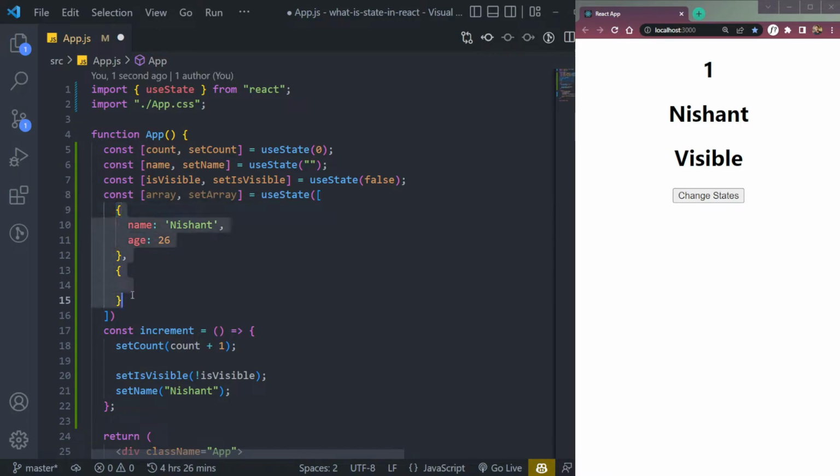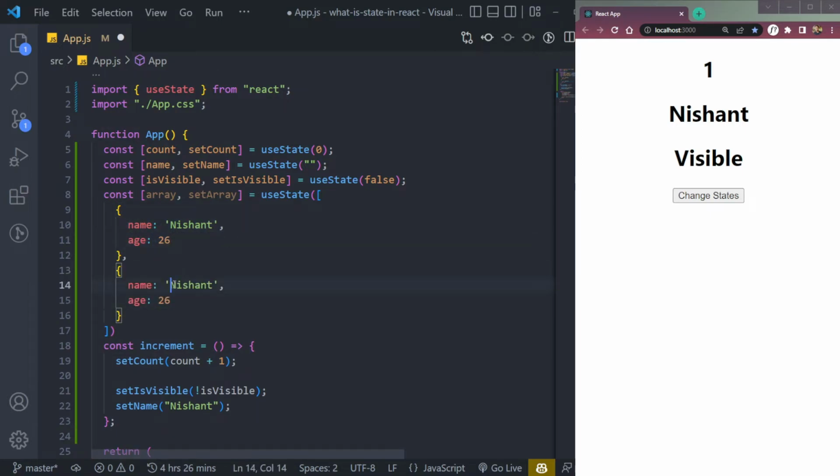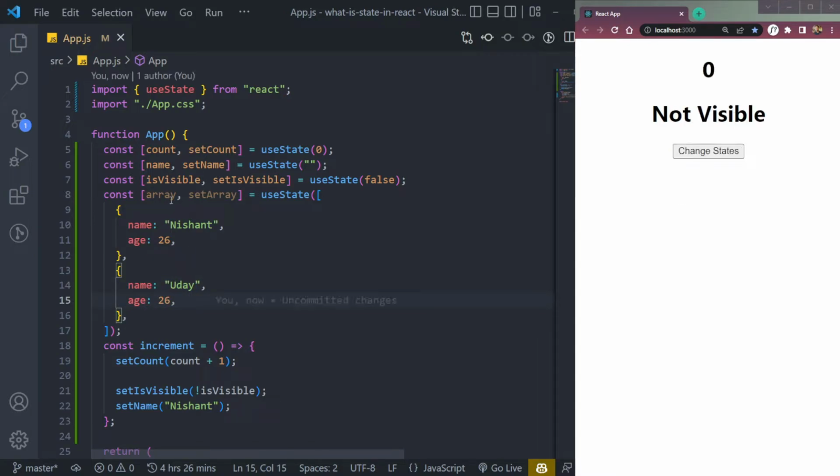Let me create one more object in this array to make this an object in an array. Yes, that's called an array of objects. So here we use name as something else, like Uday, and make age 25 or 26. Fine. So it's an array state.